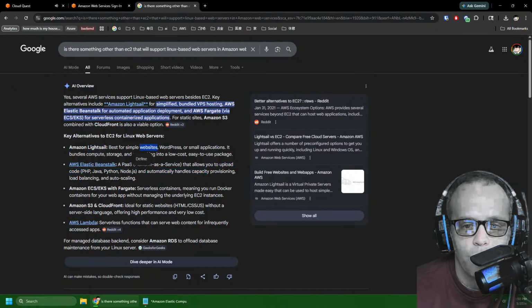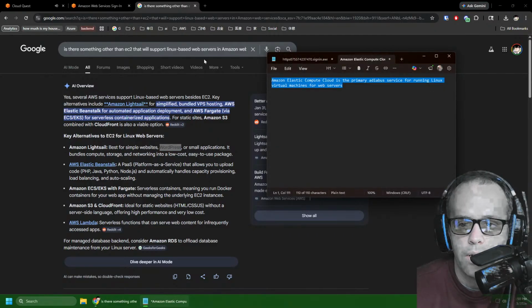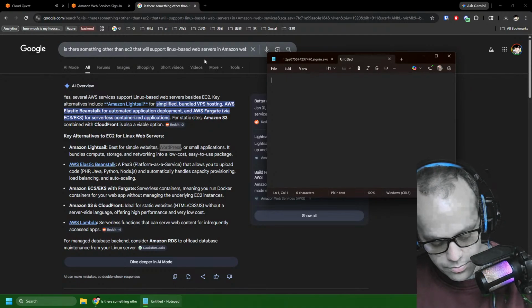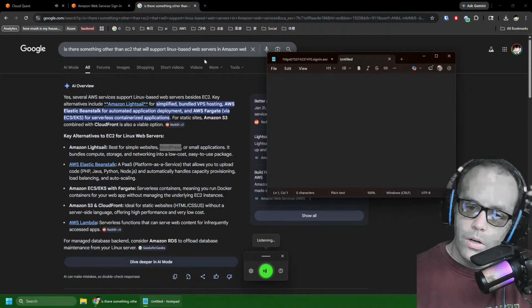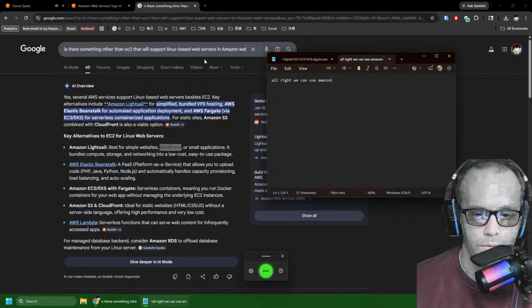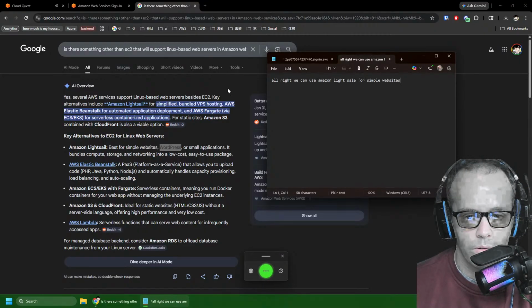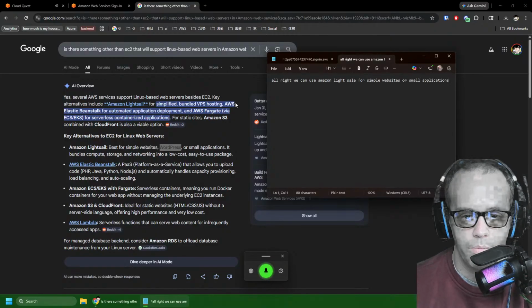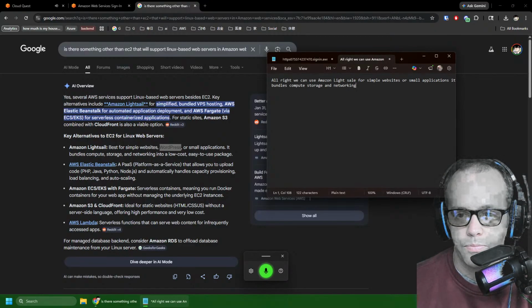Lightsail is for simple websites like WordPress. Yes, we can take that. Alright, let's do that. We can use Amazon Lightsail for simple websites or small applications. It bundles compute, storage, and networking.